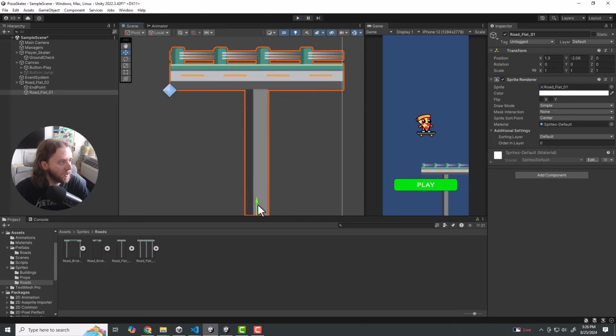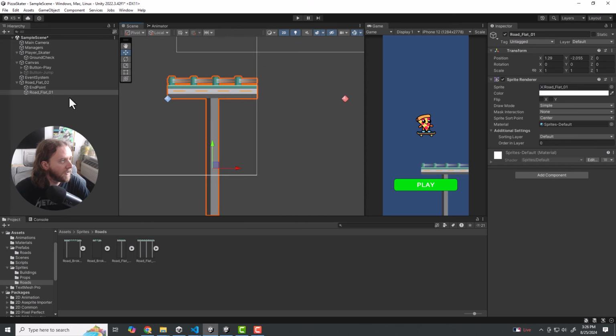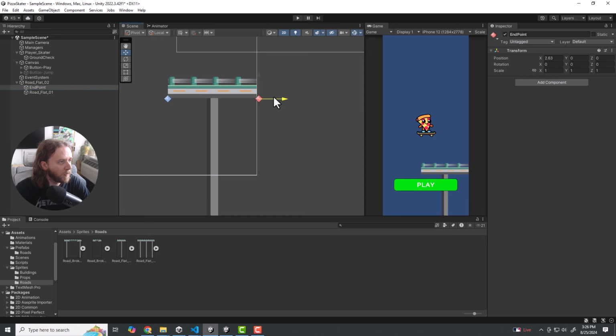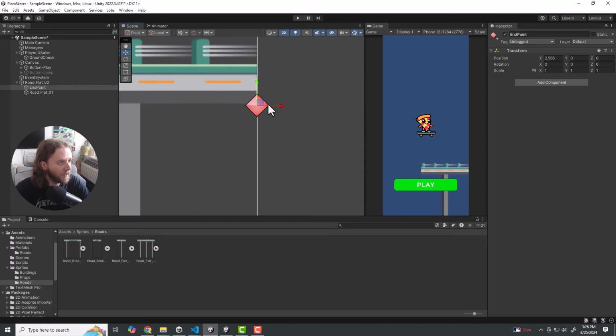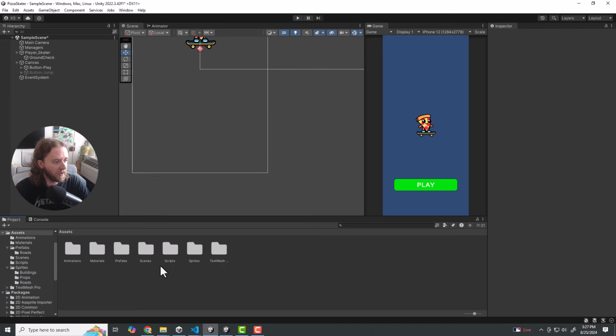Similar situation here, where we're kind of eyeballing it a little bit. We just want to make sure that it aligns with that segment there. We'll grab the endpoint and just move it over, and it's okay if it overlaps a little bit. And I'll speed up the video and just complete the last road segments and get everything ready.